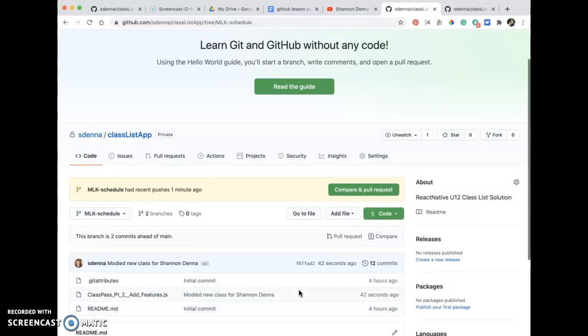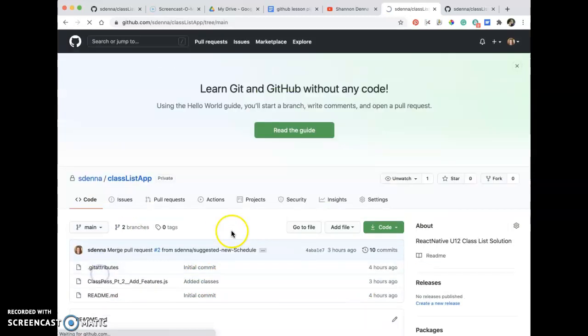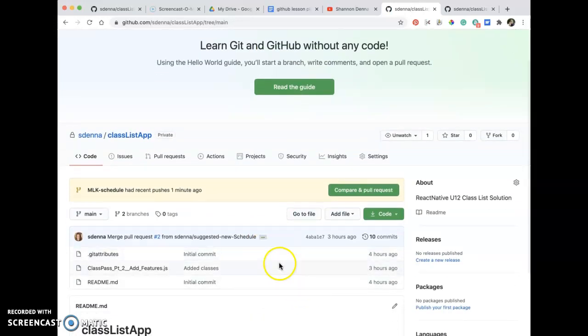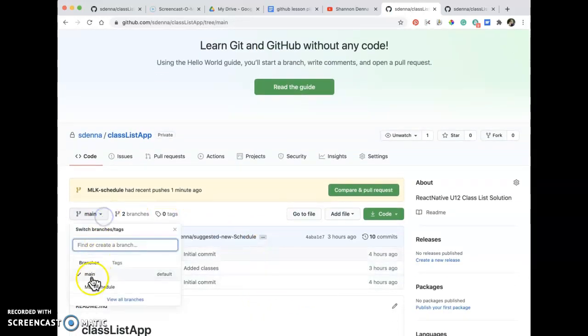Okay, so on my other computer, I made some more changes to the file and pushed those changes up to Git using the same branch for the MLK schedule. Now on the MLK schedule, I can see those changes that were made. I can see a new comment, and I can see it was made 42 seconds ago. If I go into my main branch, again, I can see that none of those changes are reflected here.